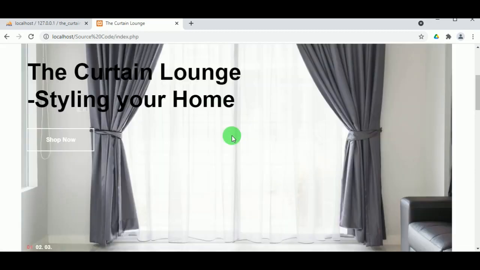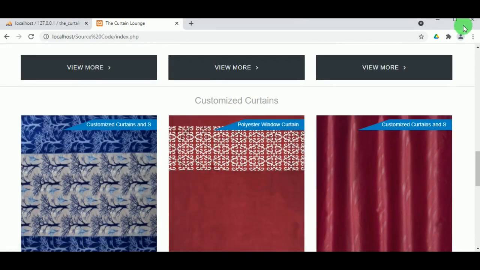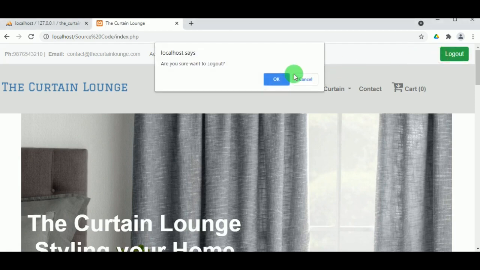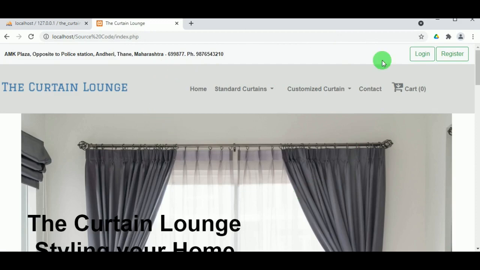And in the home they can view the different curtains, and clicking on view more they can view the details of the curtains and they can add them to cart. And clicking on logout will log the customer out of their account. Now let's see how this works.